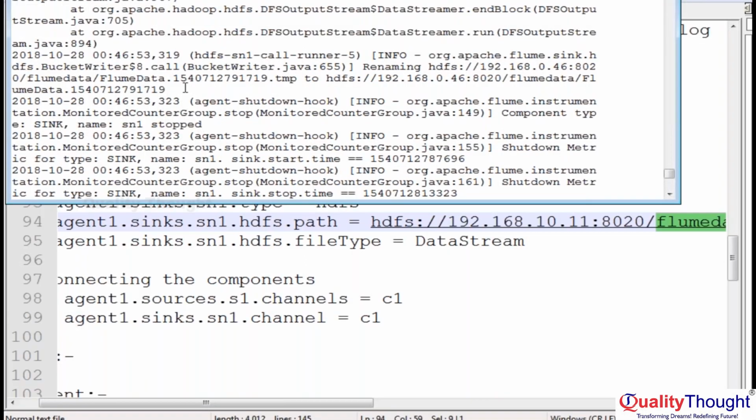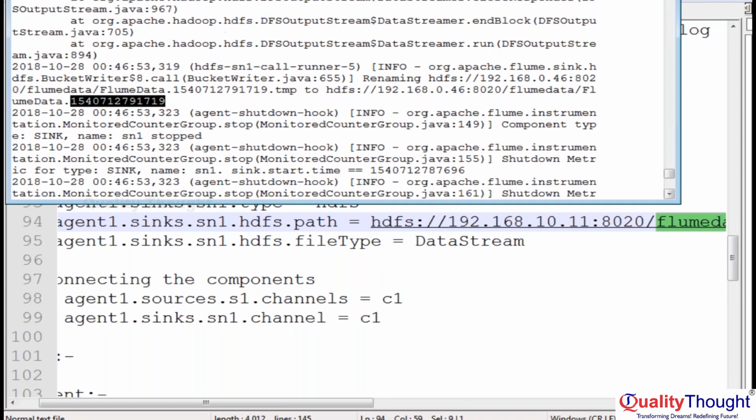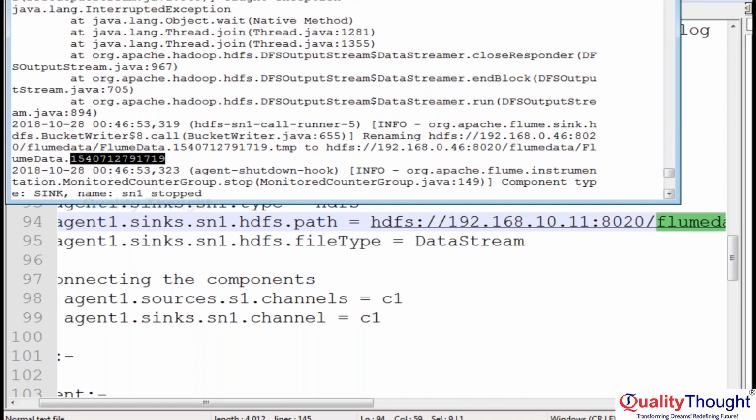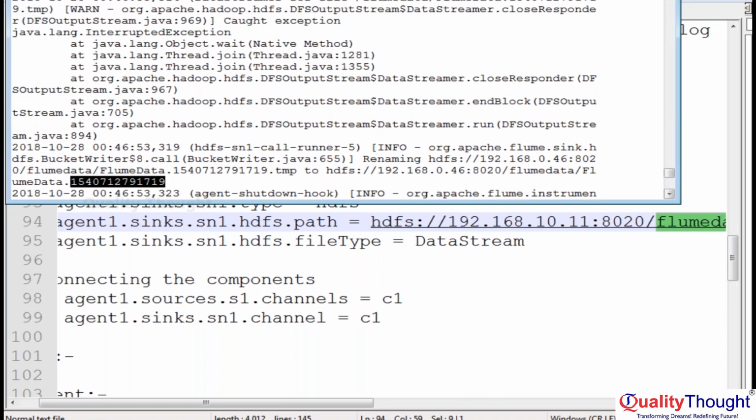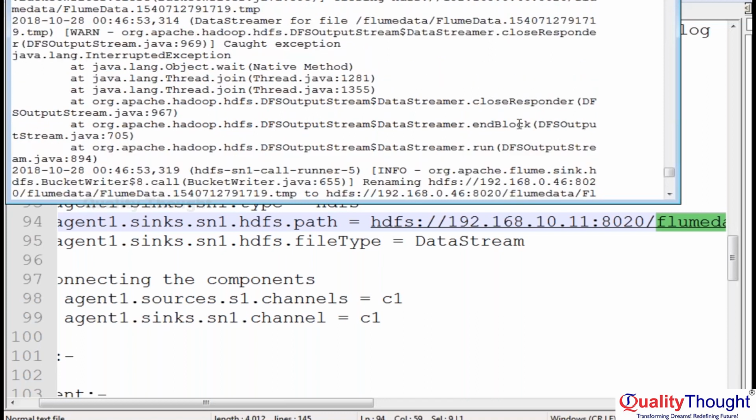So this is the path. This is the file name, Flume-data dot timestamp. If you observe the timestamp, it will show how many seconds it is generating files. Given the exception.